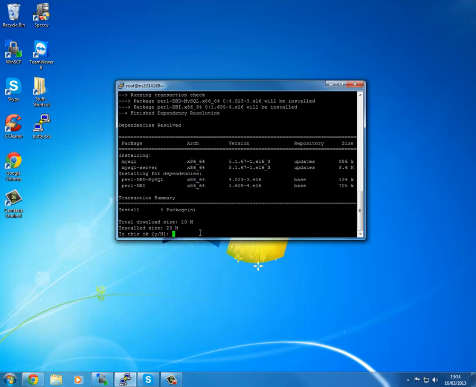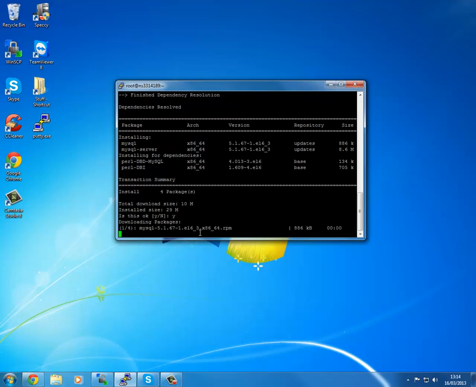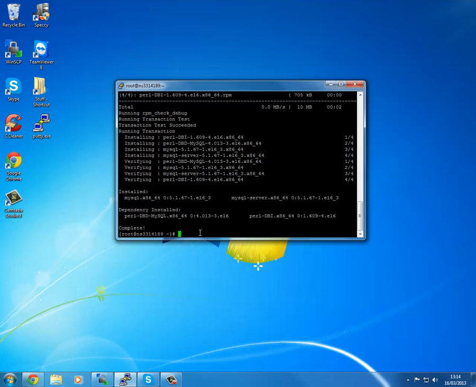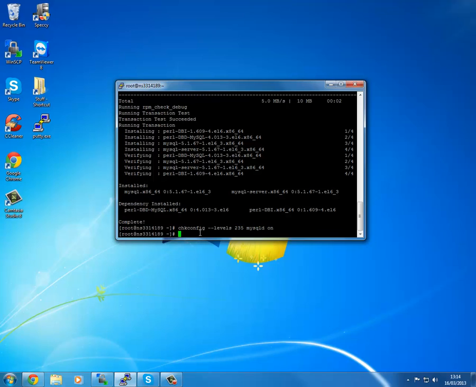press enter. Yes, you would. Once that's set up, we're going to have to set it so it starts every time you reboot. So you would do chkconfig --levels 235 mysqld on, then service mysqld start.